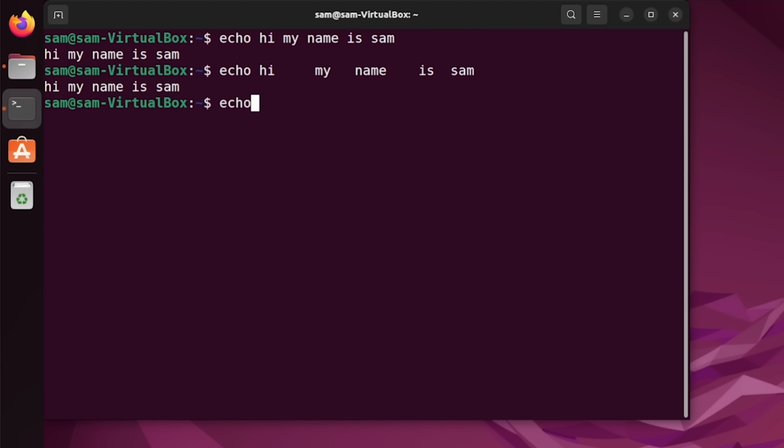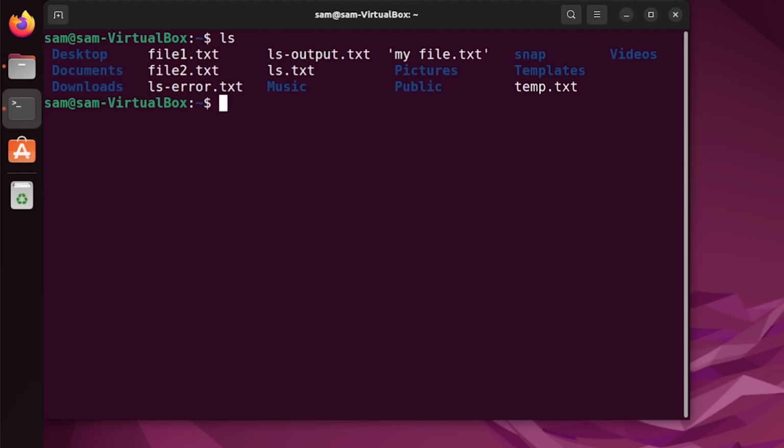Another issue is if we want to echo, your total is $50. Well, we see it says your total is $0. And that's because it thinks that this $5 is a variable. And it's saying, okay, this is an undefined variable, so I'm going to print an empty string. So that's why we get this output here. The use of quotations, and specifically double quotes, is how we can have more control over what we want our shell to do.